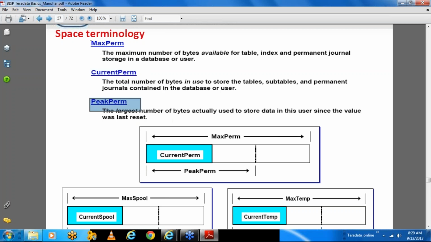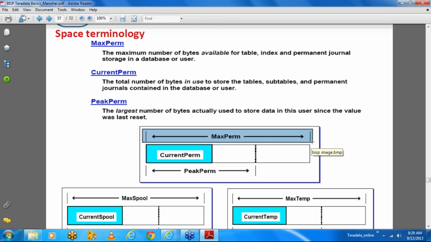So what is the maximum perm? The allocated permanent space for the user is called the maximum perm. For example, if I have given you 500 GB of space for your permanent usage, then the allocated 500 GB is called the maximum perm of the user. Even if I give 500 GB, you are using only 100 GB currently. So that space which is currently being used is called the current perm space.